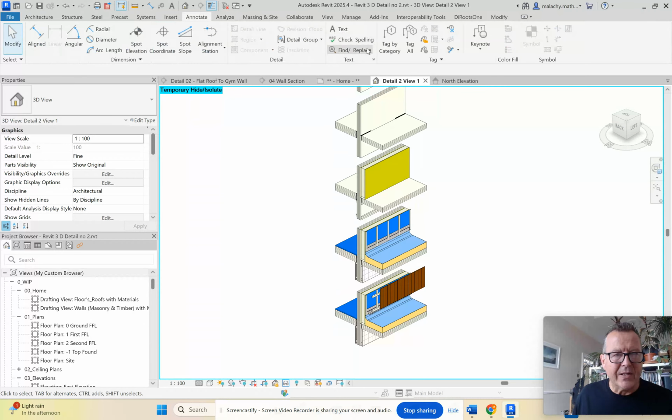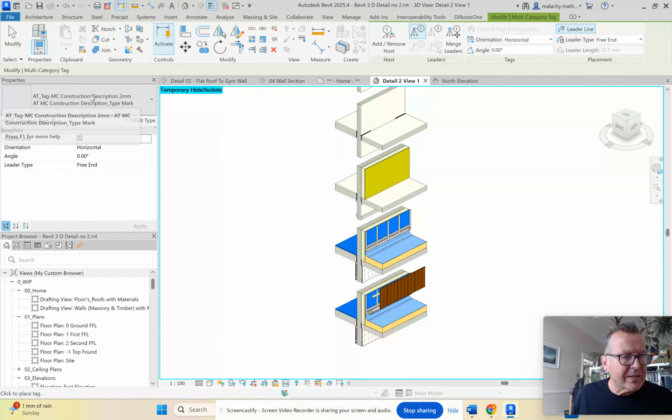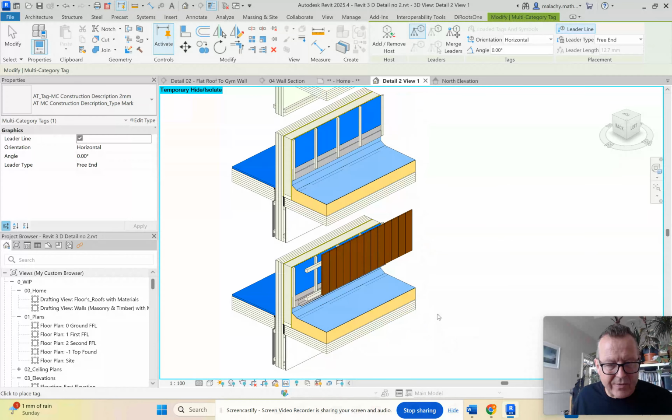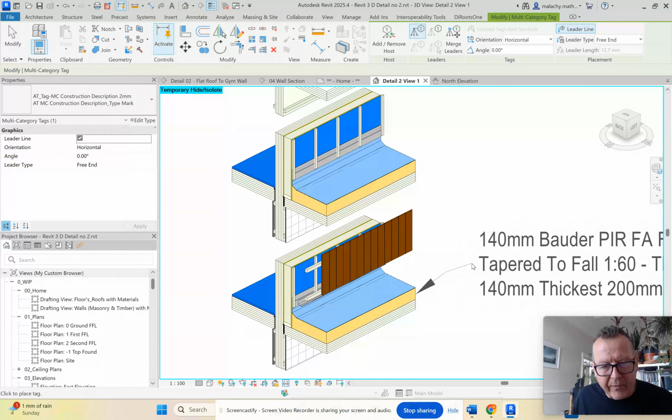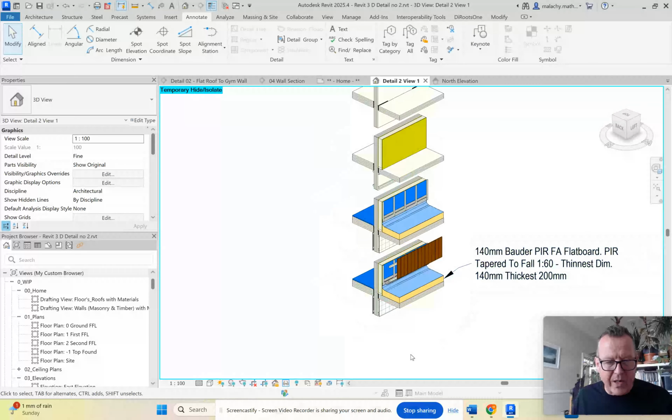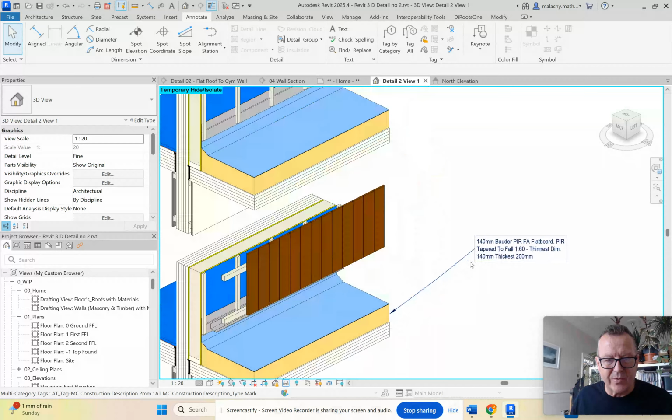So I'm going to annotate, and again, we're using multi-category tags here. So we've got the tag construction description, right? So let's get in here now. There you go. And we can stick that right there. Now, that's obviously way too big, so I'm going to change the scale here down to 1:20, which is what it would be. All right.